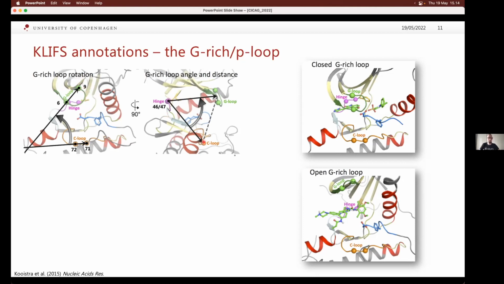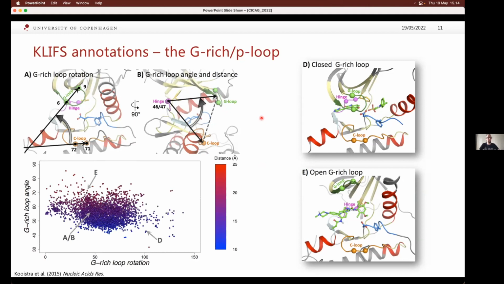And then we have two additional metrics. That's namely the G-rich loop angle, so the angle from the catalytic loop to the hinge to the G-rich loop, and the distance from the catalytic loop to the G-rich loop. With that, you can capture the rotation of the loop, whether it's open or closed, and also the distance between them.